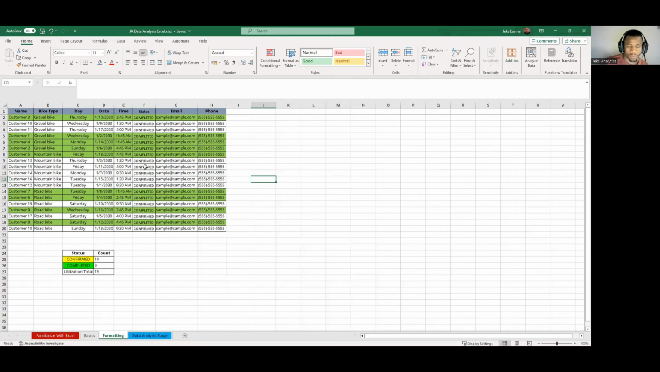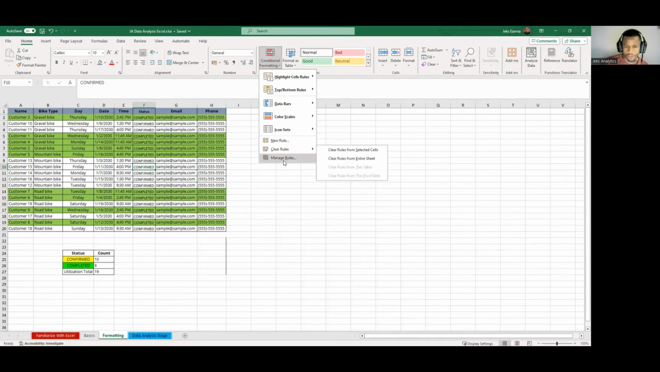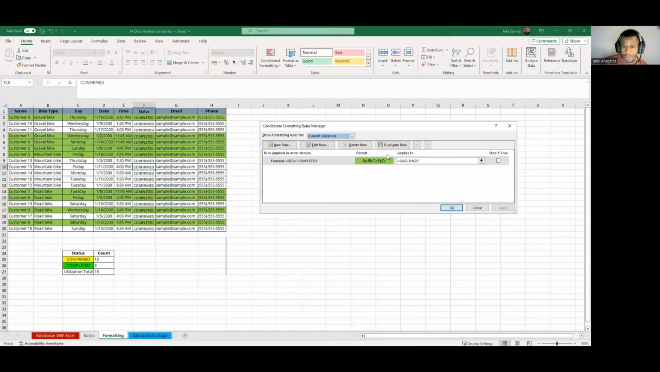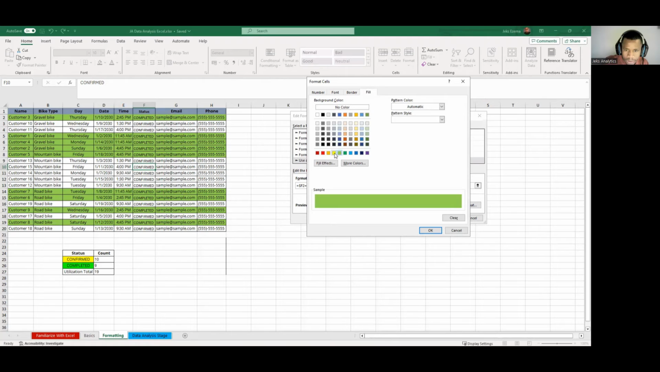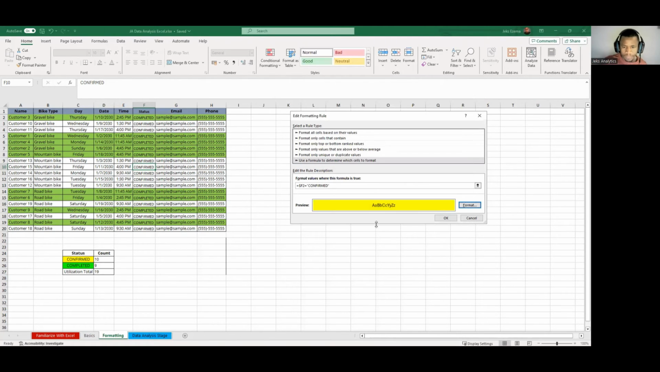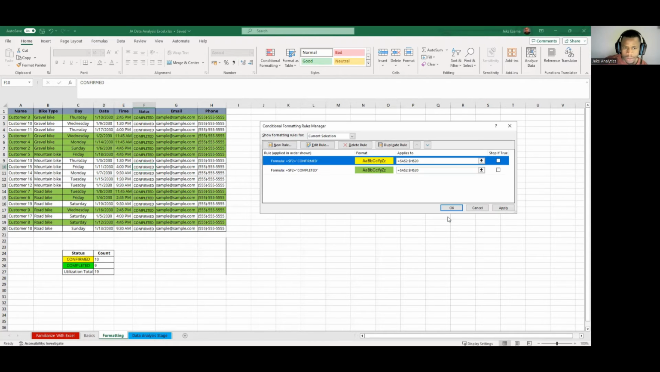And in the case of the confirmed, we can do the same. We'll just go to manage rules and duplicate this. As simple as that. Once we duplicate it, we'll edit one to be confirmed, and change the color to yellow. As easy as that. So change the color to be yellow and we okay it.